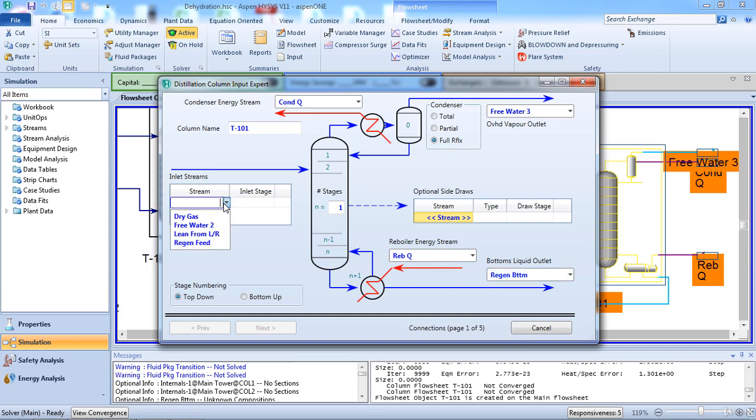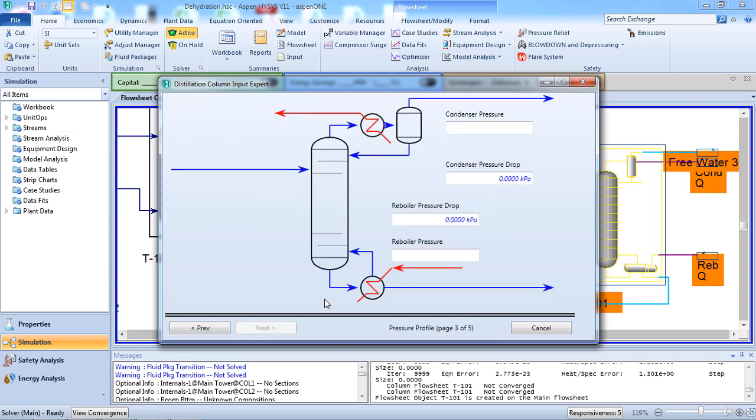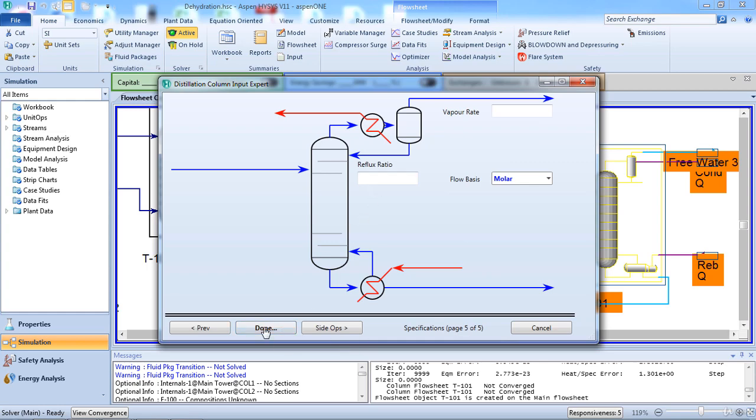Also, you can add the inlet stream, which is the region feed, of course, to stage number 1, because we just have one stage. Then next, the condenser pressure, we have it in the table, 101, and the reboiler pressure, we cannot change it because we have already, the reboiler pressure drop is recorded as 0, so we have to remove this. Then it's time to add the reboiler pressure, which is 103, and the condenser pressure drop, which is 2 kilopascal.